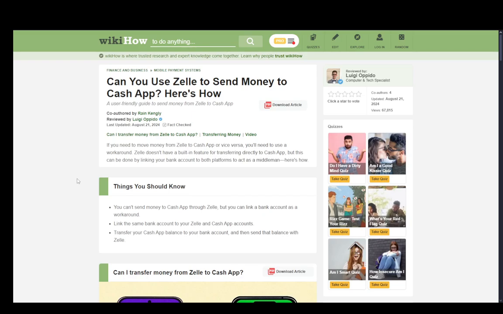However, there is a workaround which I will be covering on this WikiHow article because I don't have access to Cash App and I'm pretty sure I don't have access to Zelle either in my region, so it's kind of the best I can do, so I hope you guys don't mind.